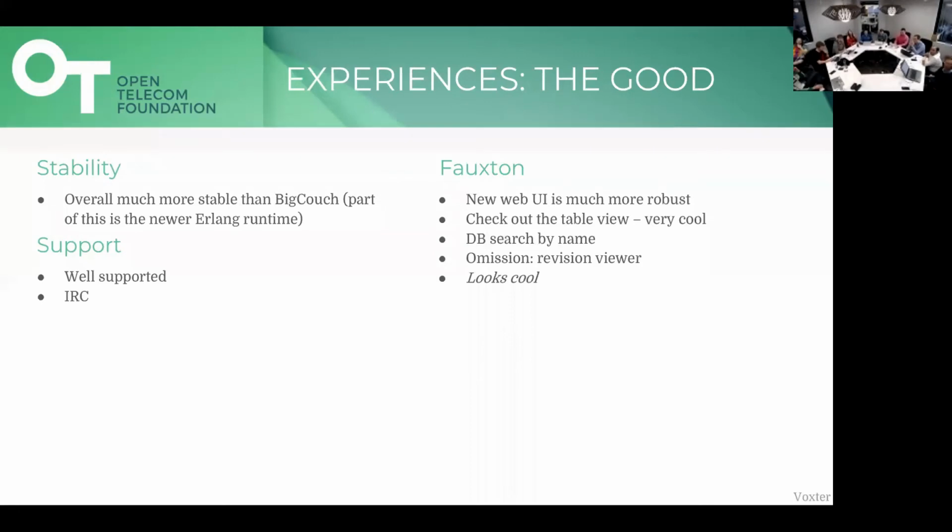Also, Photon, the default new web UI, is I think much more robust. The table view is freaking awesome because you can actually select columns similar to how you might do in a SQL-esque fashion. Obviously, that's a little bit slow, so on big databases, you don't want to do that. But for just searching for a list of users and you want to find them by name, very easy. They now have a DB search by name, so you don't have to type it in the URL, which is a pain in the butt.